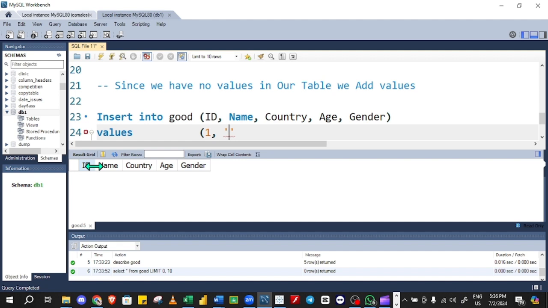So I will say name should be Omar. I will add my delimiter. Country, Omar is USA. I will add my delimiter. Omar's age, I will say 54. For numeric values in MySQL, we do not add quotes. Omar's gender is, let's say, female.